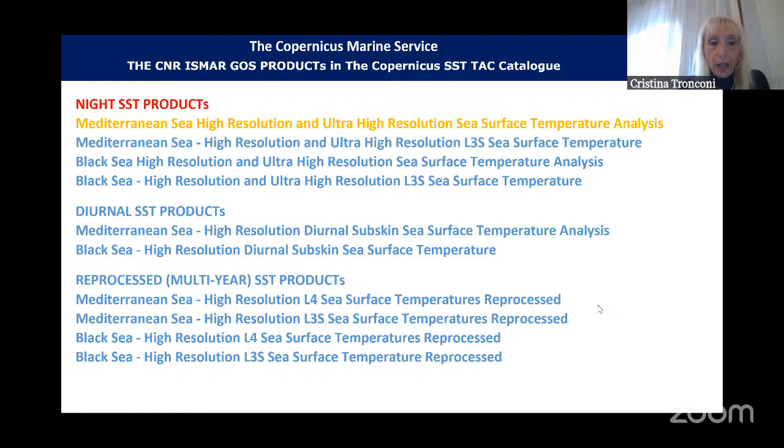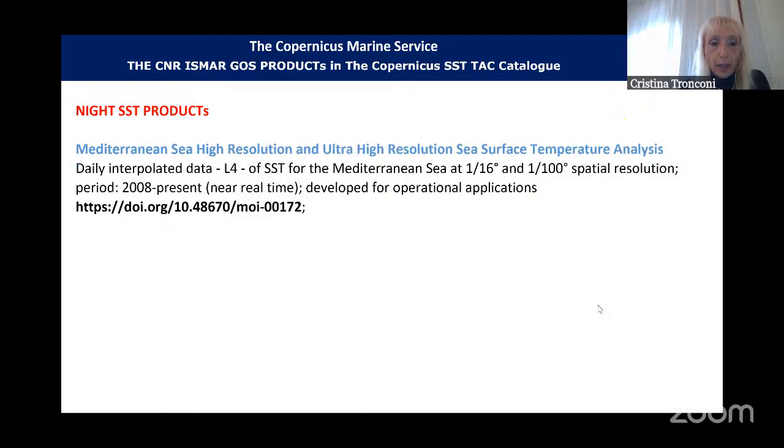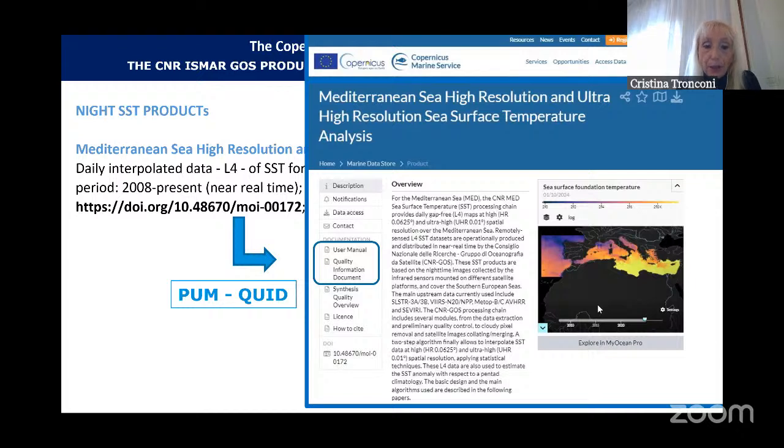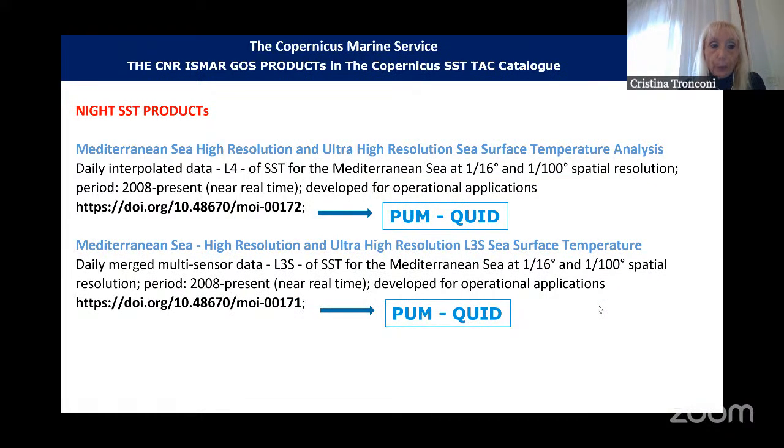I only want to underline that, perhaps for the first one, I give you in the presentation the quick link to get the information through the Copernicus catalog. From the DOI number, you can reach the pages in the Copernicus catalog quite quickly. Especially, I want to point out the easy link to the user manual and the quality information document. So for each of our products, I put in the presentation this information about the PUM and the QUID.